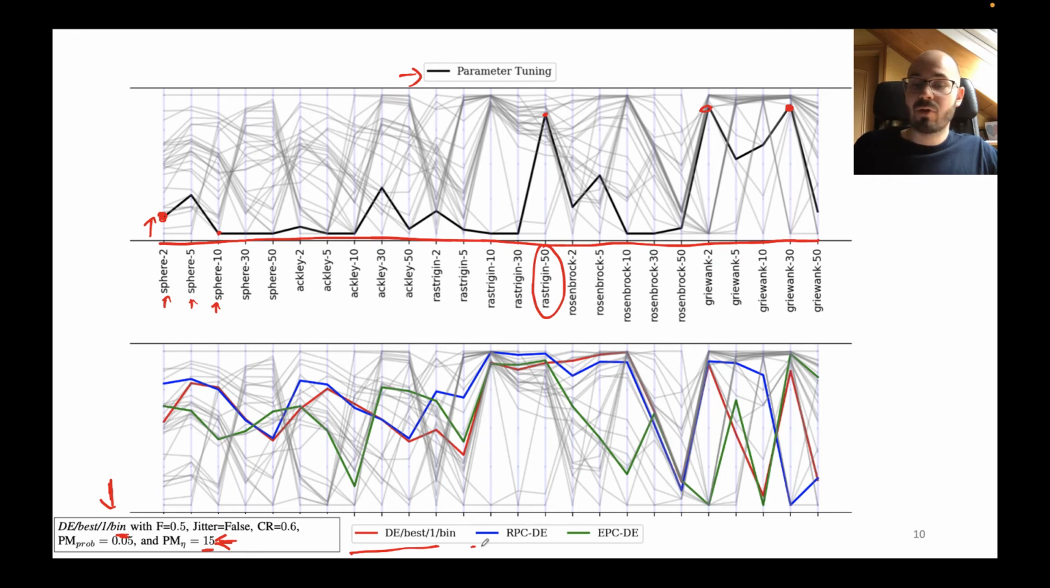Then we have our random parameter control and our evolutionary parameter control. So one statement we can make is that the random parameter control in general was not really a good choice, which is not surprising. For some problems it was good, but if we average over all problems, it did not really have a very good performance. It was good here once for Krewang with 30 variables, and once here for Rosenberg with 50 variables, but otherwise it was never really a good choice.